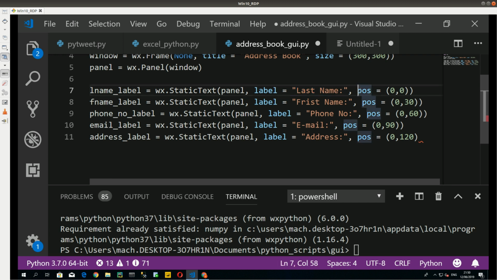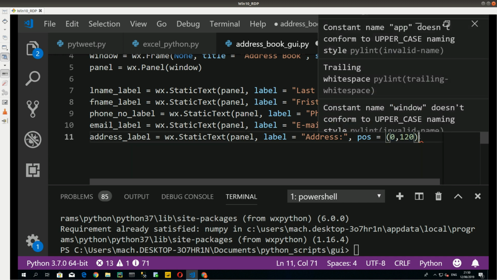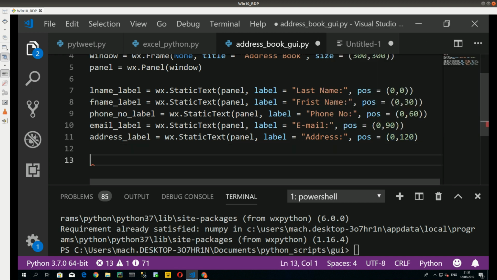And this here is our position. So this tells us that 0,0 is going to be in the top left hand corner of our panel. And then this here means that it's going to be 30 pixels below that one. And then another 30 pixels below that one, 30 pixels below that one. You get the idea. So once we have our labels, we actually need our text boxes.